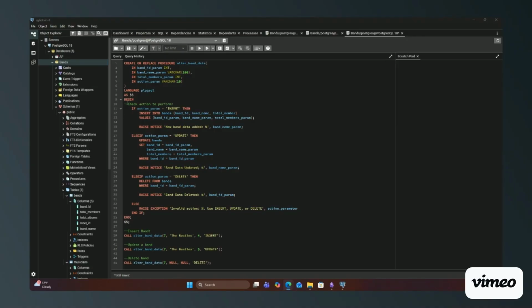So we begin our statement with our begin command, and we move immediately into an if statement, which sets a conditional. So if our action parameter, like up here, our in action parameter varchar, is insert. So if we want to insert something, if our action parameter is insert, then we're going to insert into bands, which is over here. It's a table within our database, bands, which is a mistake. Do not name your table after your database.